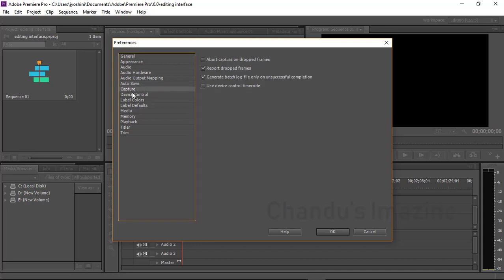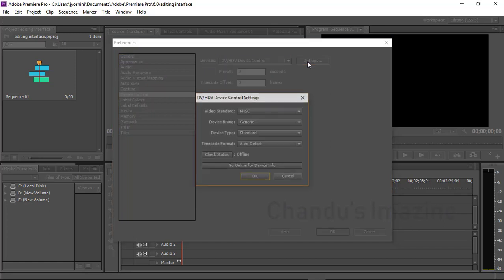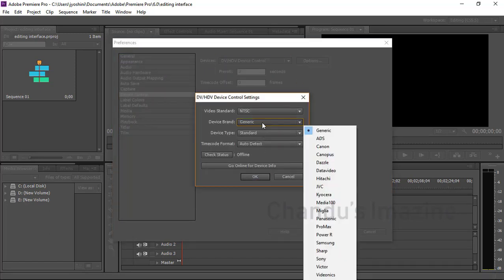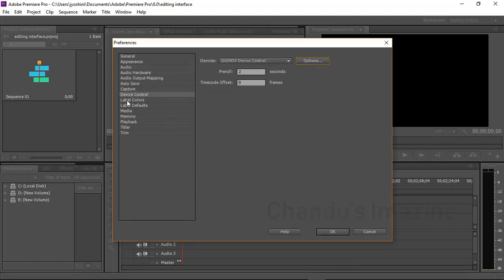And next is Capture. When you are capturing any kind of video into Premiere, it will show those settings. Device Controls is where you can access different camera controls. There are a lot of different camera controls, and this is used for all types of camera recording purposes.